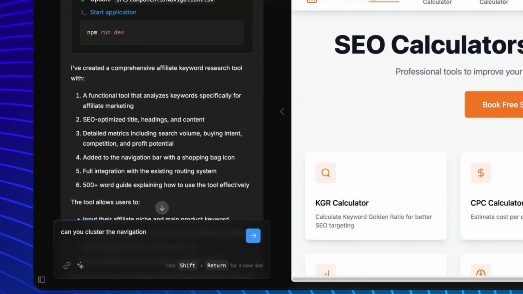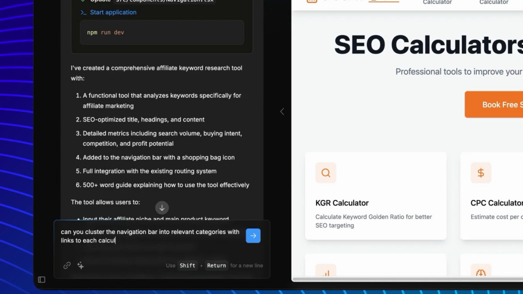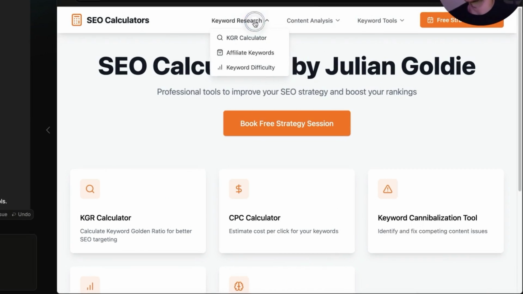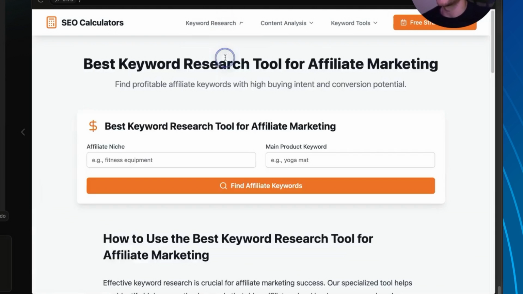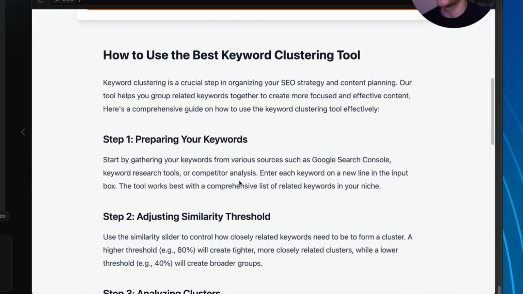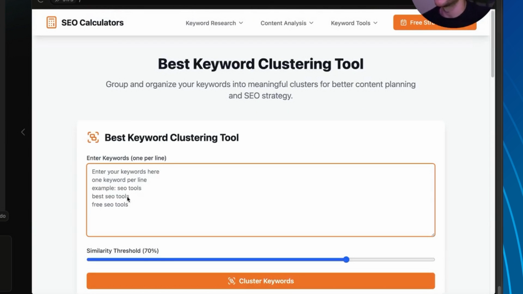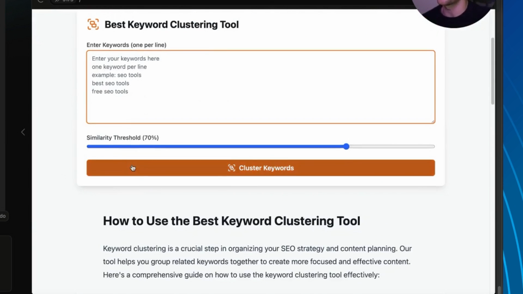And at this point, it's getting a bit messy on the navigation bar. So I'm going to say, can you cluster the navigation bar into relevant categories with links to each calculator page? Now you can see that's updated really nicely. So inside each category here, we've got the icons and then links to each page, right? And you can see inside each page as well, we've got some nice content right there. And additionally, we can just use this tool. I would probably actually use this tool.